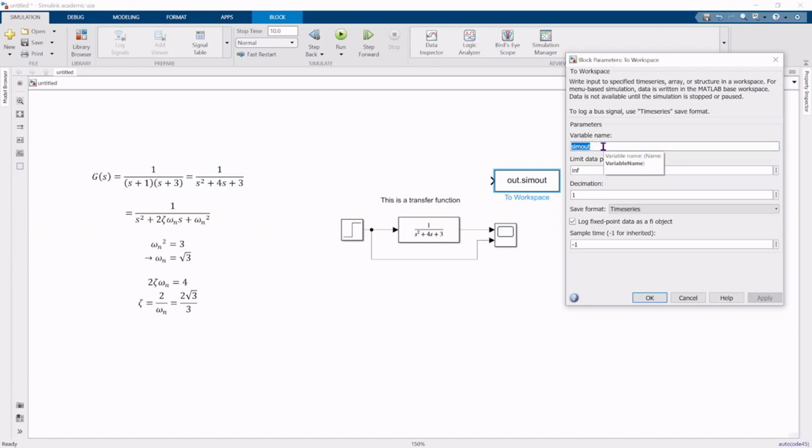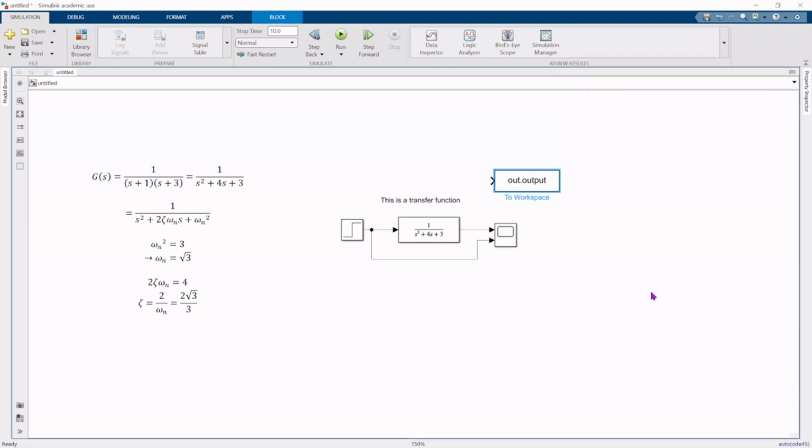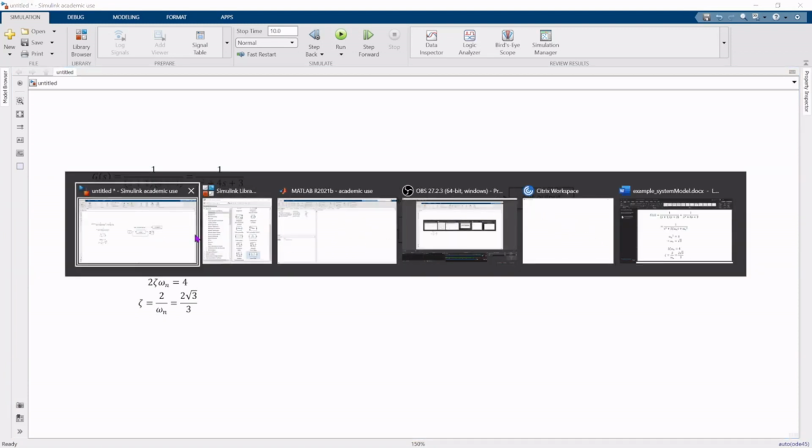So let's say that we want to output the output of the transfer function. So we'll name that output. If we apply and hit OK, we now have our block, which is labeled out.output. So let's connect that to our output and then run our simulation again. So now that we've just run the simulation with this toWorkspace block in the model, we can go to MATLAB.